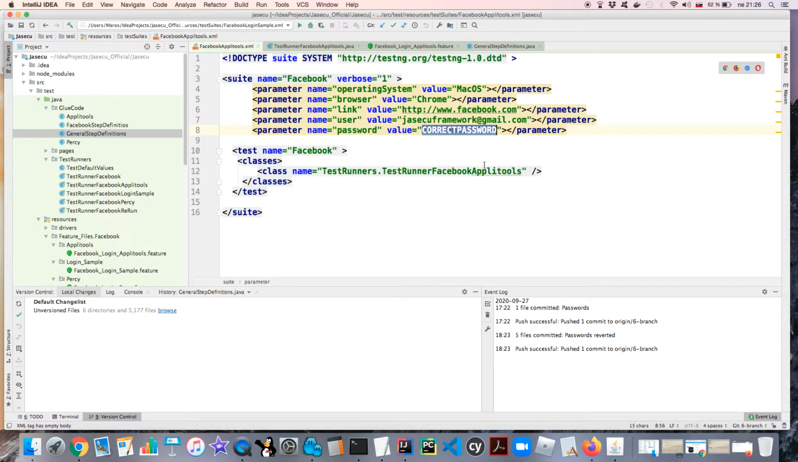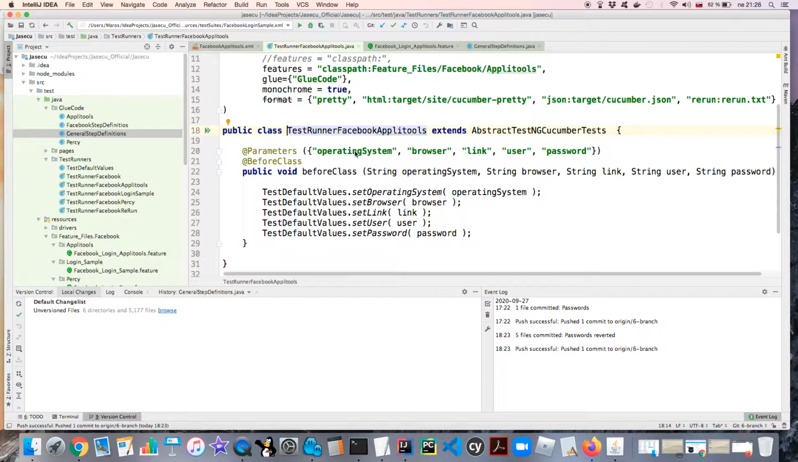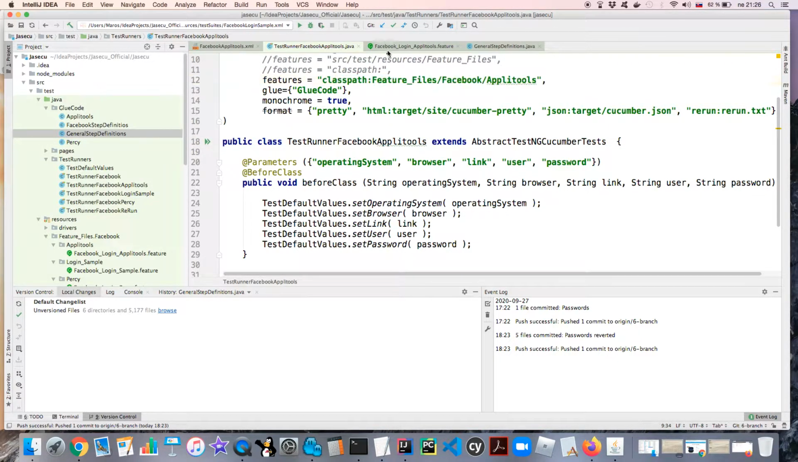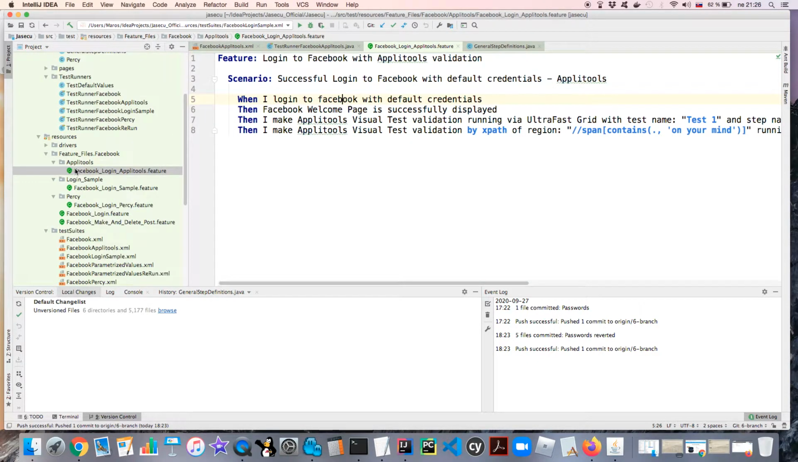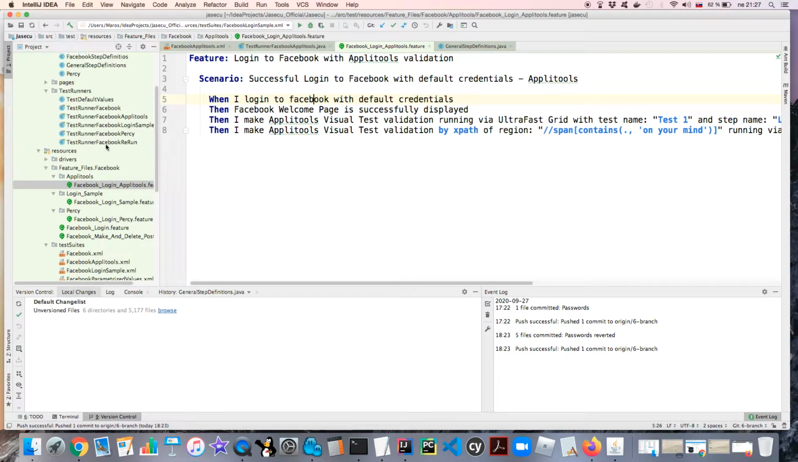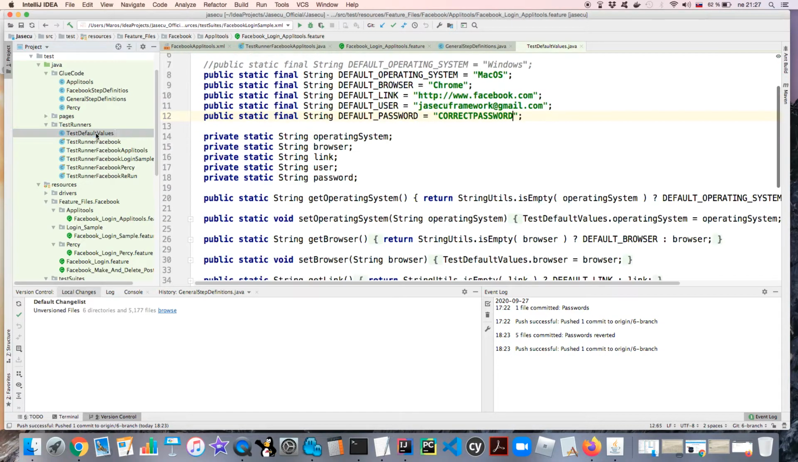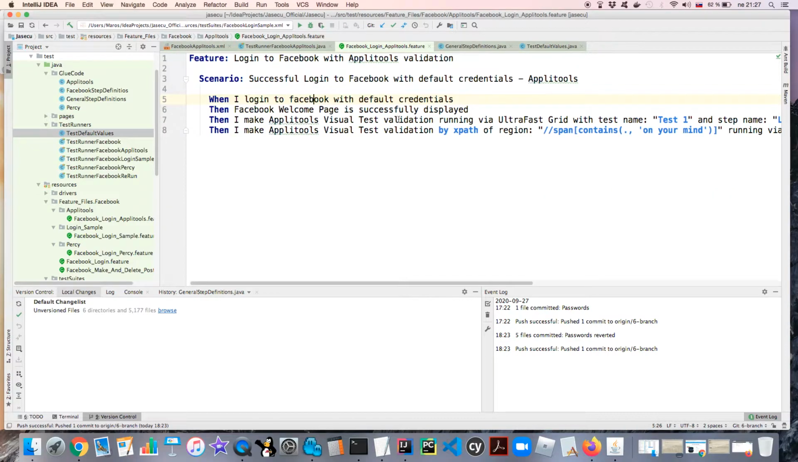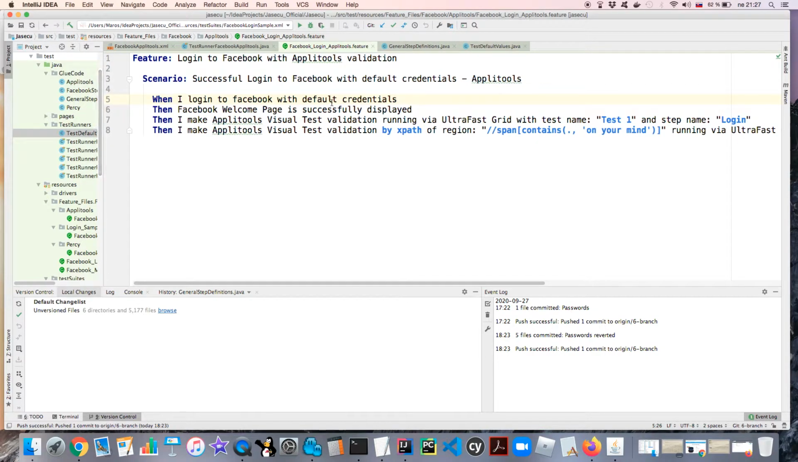From this TestNG XML file, we are running this runner, and here is a path to feature files, and it's this feature file which is located in this folder, feature files Facebook Applitools. If you want to run it, you can also run it from IntelliJ, but you also need to change a correct password here in the default values file. So basically that's it. You can see here an example feature file, which has examples of steps.